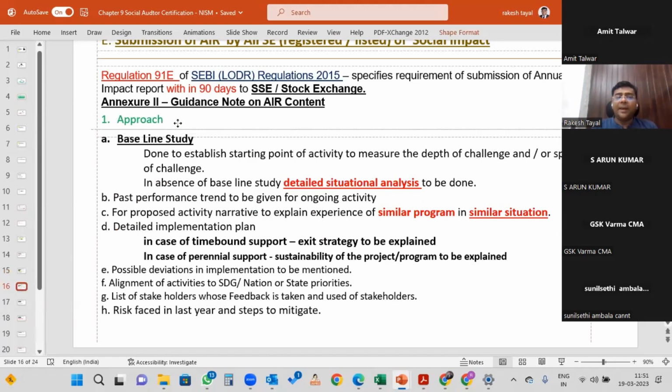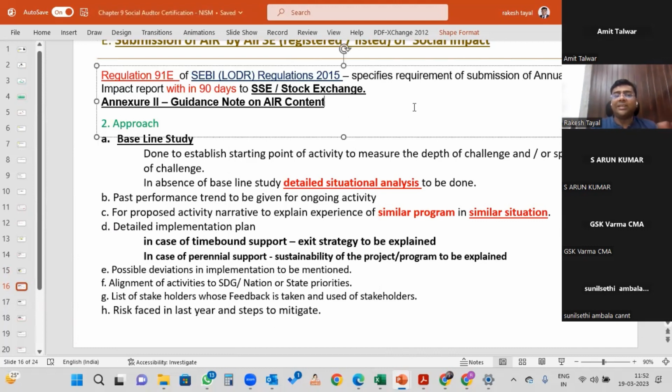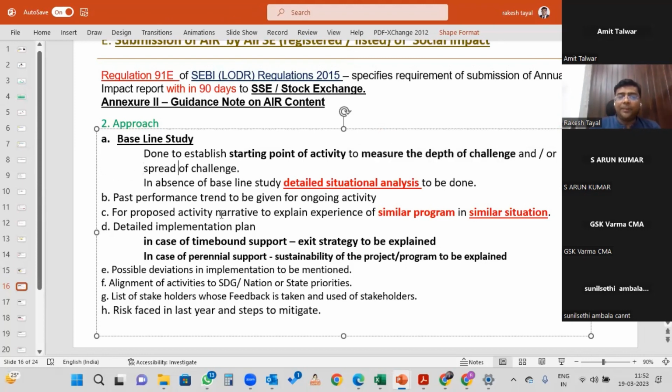Then approach. What is the approach they have adopted? So baseline study. In the approach, they have to give the baseline study, that is the starting point of the activity. So where they are today in the annual report, where they are at the beginning of the year, that needs to be given. This is the starting point of the activity so that they can measure the depth. So the baseline study is to be given in the annual impact report, and this is required to measure the depth of the challenge they have undertaken, or the spread of the challenge they have undertaken. That is the baseline study.